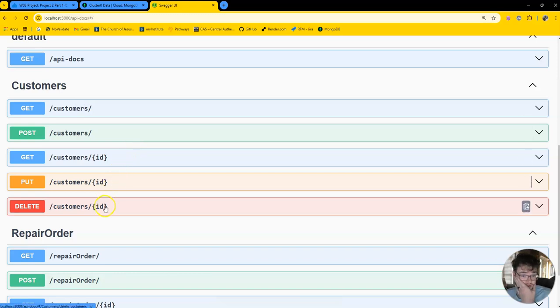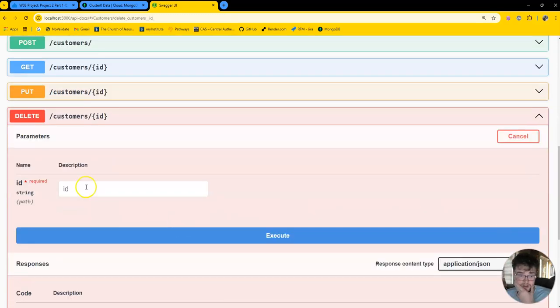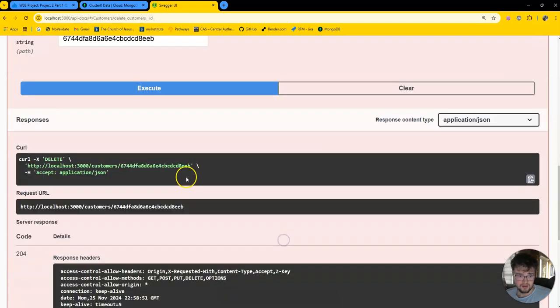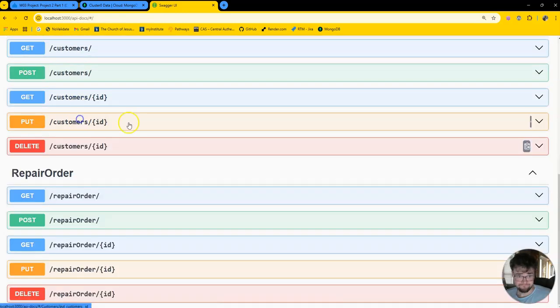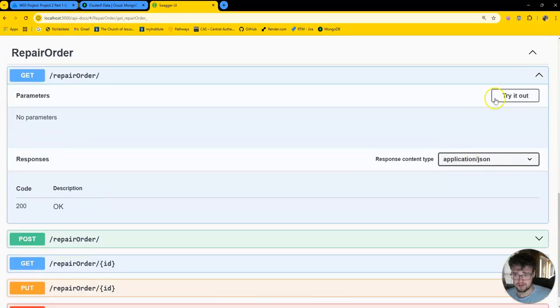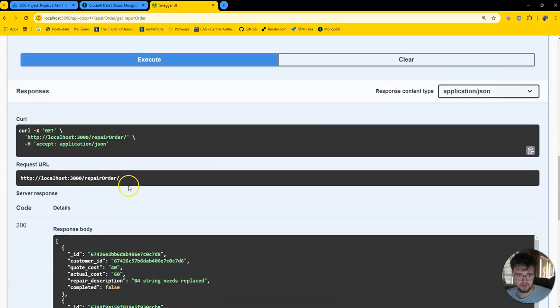Okay, let's move on to delete. Same thing, I'm not going to do it, but it checks if the ID works, and if it finds one, it will delete it. Awesome. Okay, moving on to our repair orders, our second collection. Take a look at what it should look like.